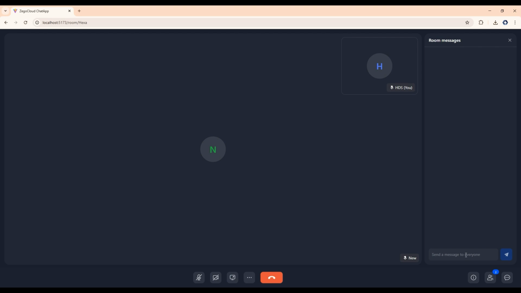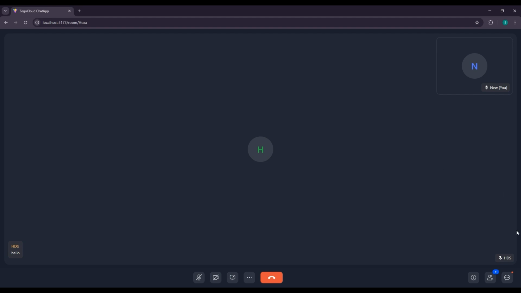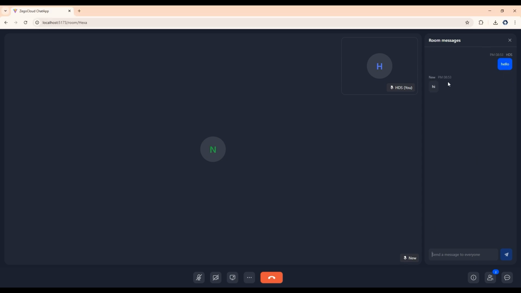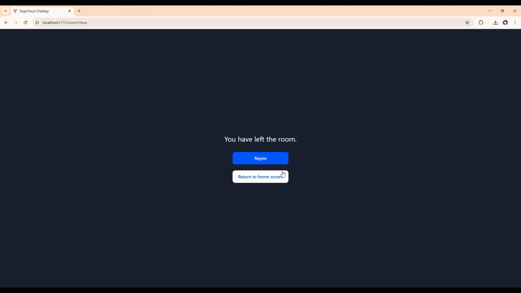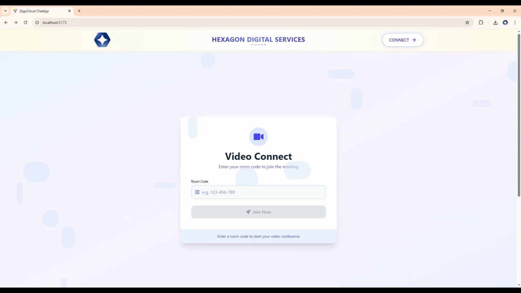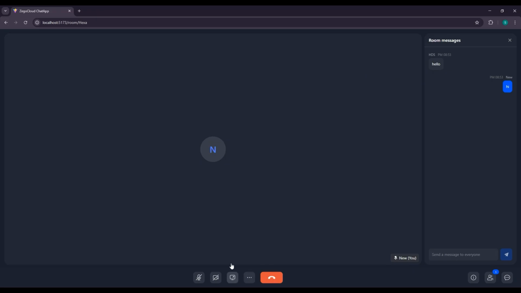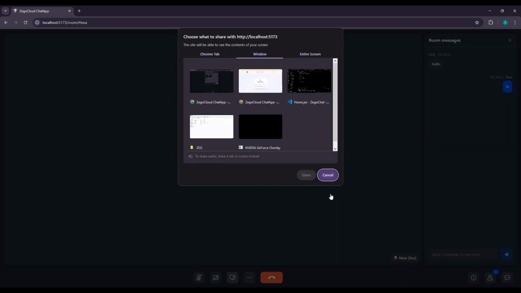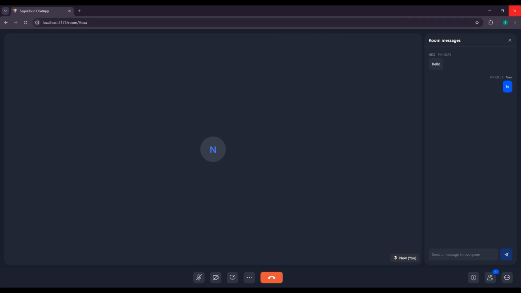We can chat using both ways, voice or texting. You can end the call if you want. Also, you can share your own screen. This is it. So let's get started.